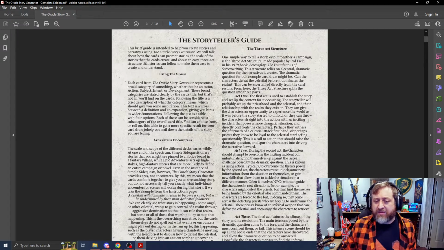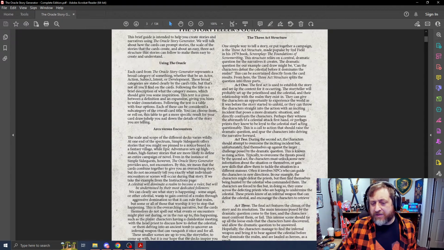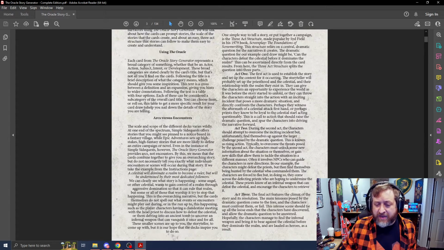From here, this 3-act structure splits the question into 3 parts. So we say we have our 3 acts. Act 1, the first act is used to establish the story and set up the context for it occurring. The storyteller will probably set up the priesthood and the Celestial and their relationship with the realm they exist in. They can give the characters an opportunity to experience the world and so on. Perhaps they witness the aftermath of a celestial attack firsthand.